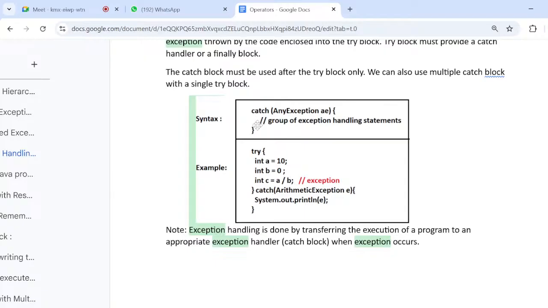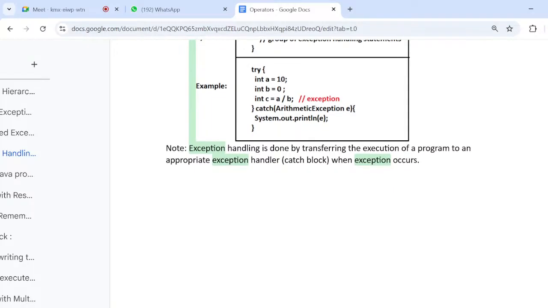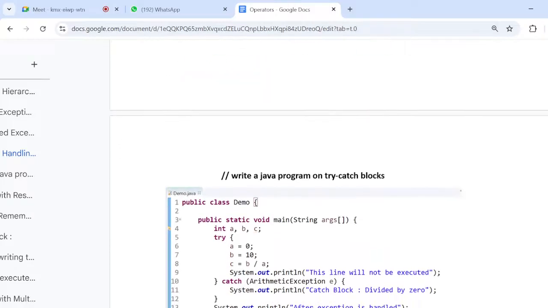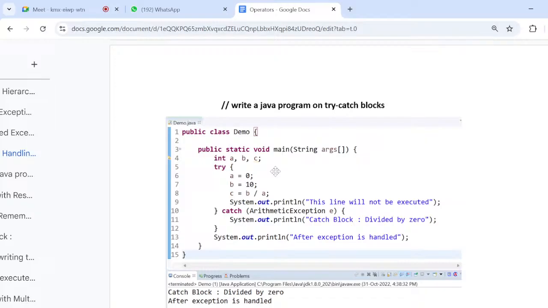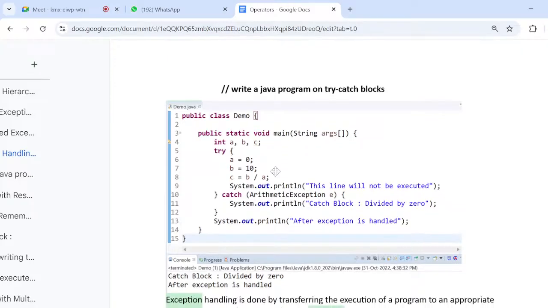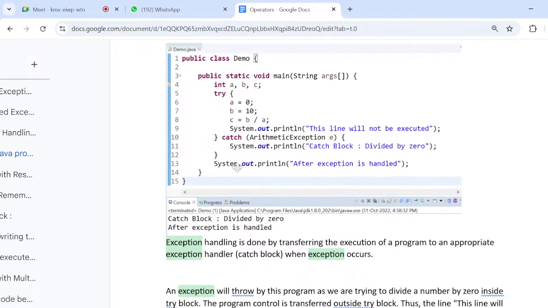With a single try block, you can use catch blocks and handle the exceptions. Exception handling is done by transferring the execution of the program to an appropriate exception handling catch block when an exception occurs. So this is the complete program. 10 divided by 0, this line will not be executed, and there is an arithmetic exception. Any number we cannot divide by 0. So like that, we can smoothly handle the exceptions.